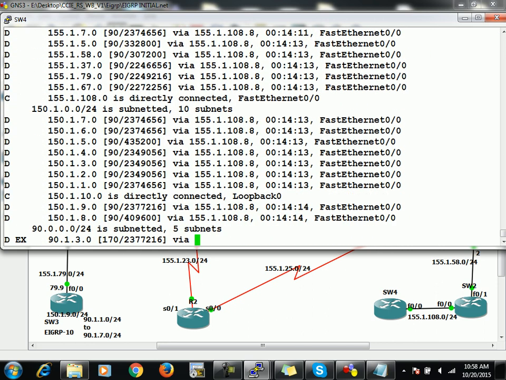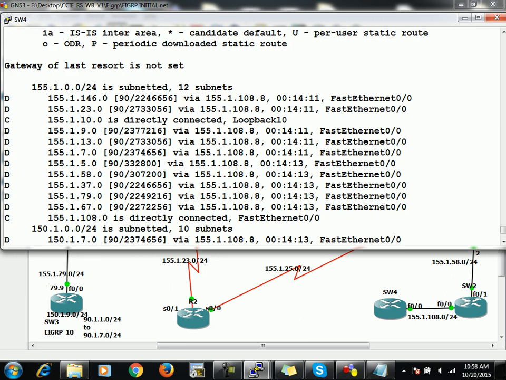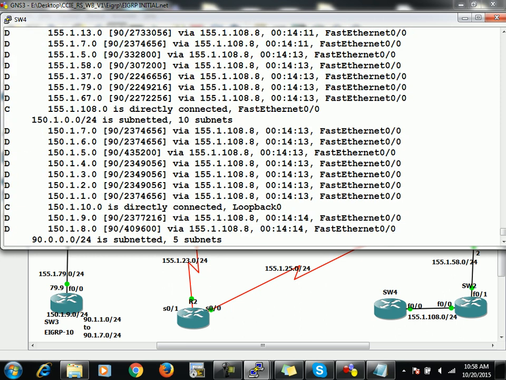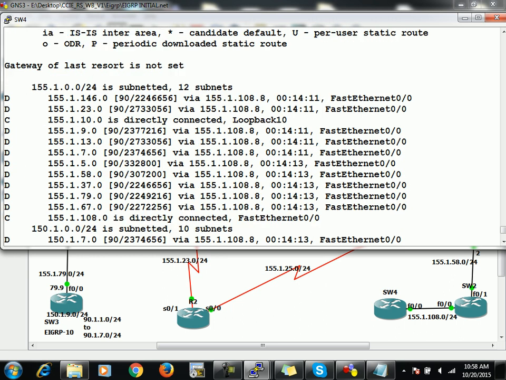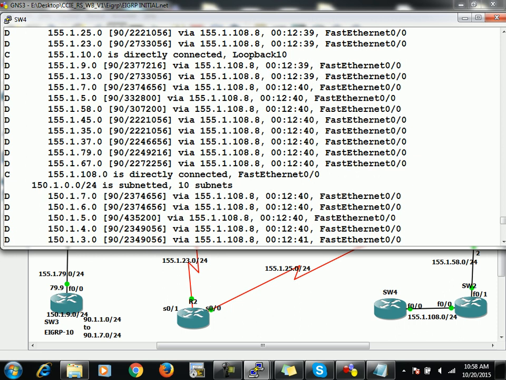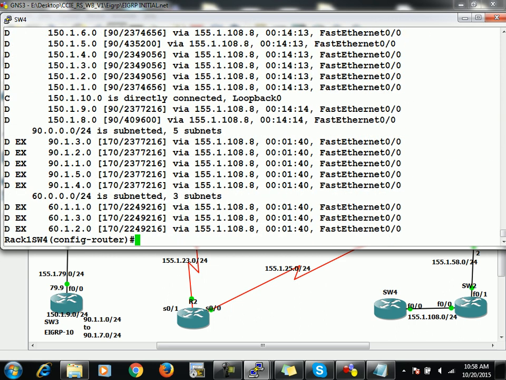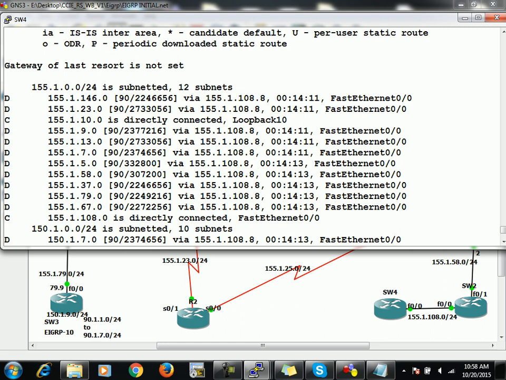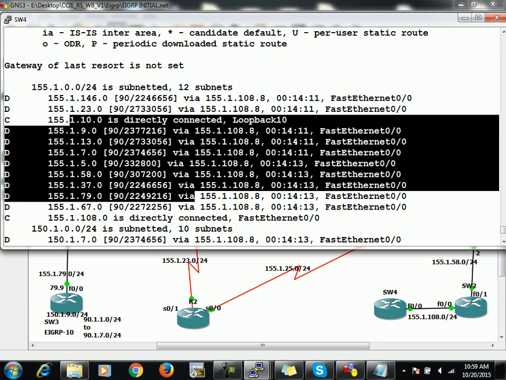Triple two, nothing like that. Which prefix was it actually? It was 35 and 45, right? Let me show you now. Is it having 35 and 45? No, there is no 35 and 45 prefix.